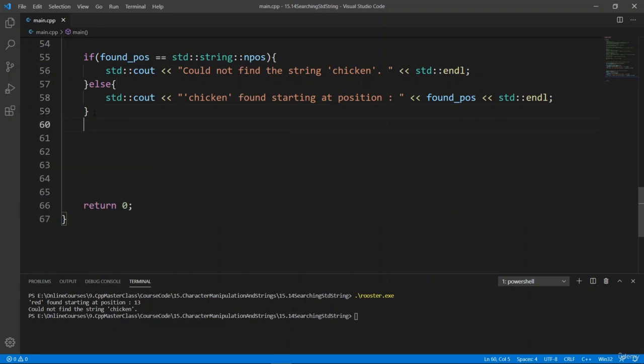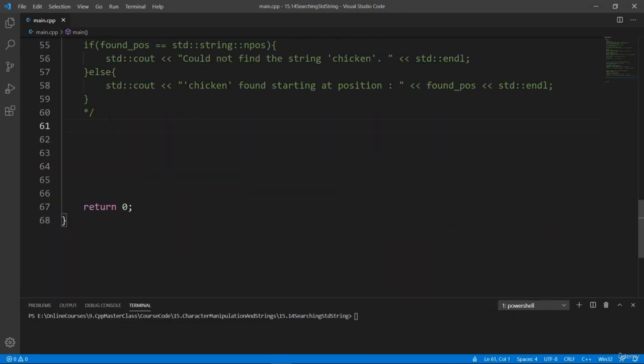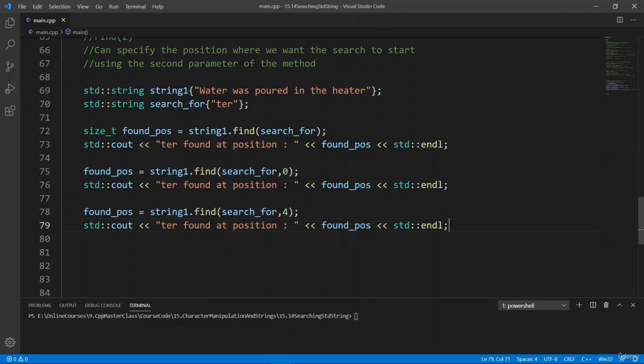Let's comment this out because we still have a distance to cover in this lecture. It is also possible to specify the index where you want the search to start from. And you do that by passing the index as a second parameter here. Here we have our string. Here is our target string, which is ter. And we're going to say, find this target string and give us the result in found_pos.